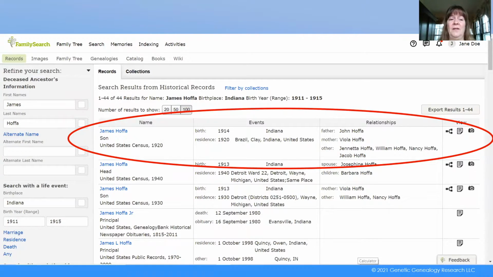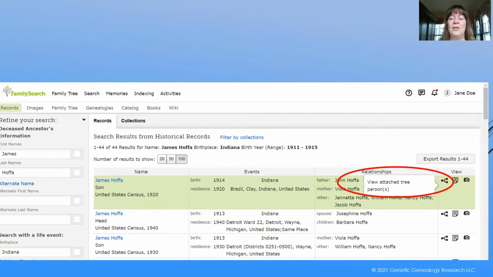Here's a hit right at the top for James Hoffa in the 1920 census. And indeed, he is residing in Brazil, Indiana, with his parents and likely some siblings. So let's take a look at that record. What I want to show you is over on the right-hand side, there will be some icons. The first icon is the family tree icon. This says somebody has already created a family tree for James Hoffa. Maybe you want to go look at that family tree.